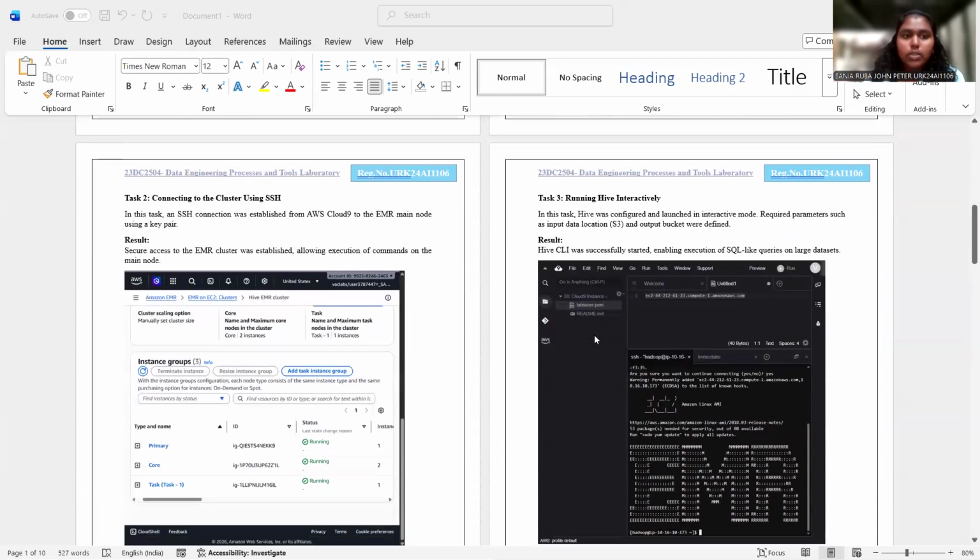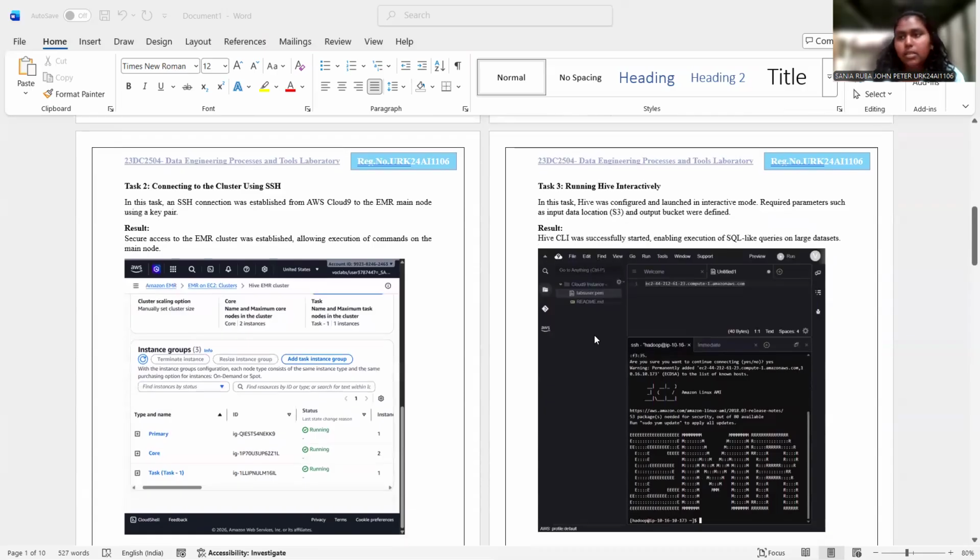And next, task 2 is connecting to the cluster using SSH. So we will be adding some inbound rules, SSH, and we have to connect only with IPv4 config. So the SSH connection was established from Cloud9 to the EMR main node using a key pair. So here we can see it is installed, and we have another inbound rule. And here I saw the main node and core node are running properly.